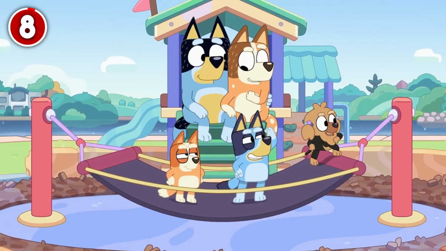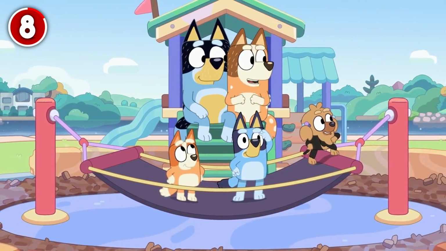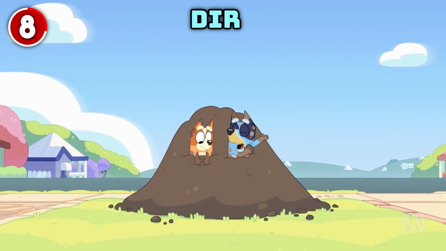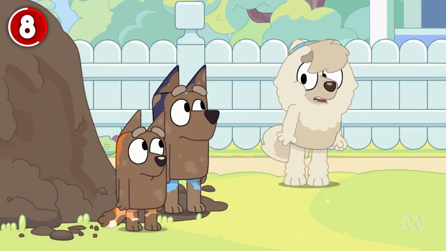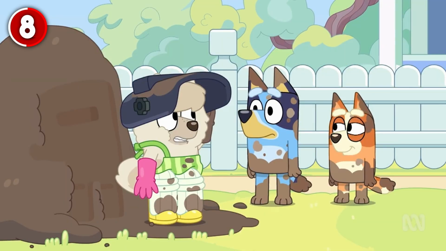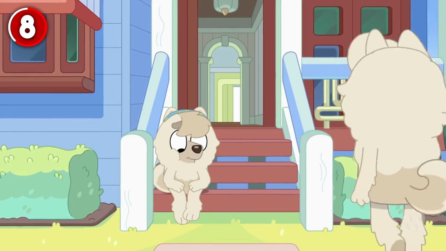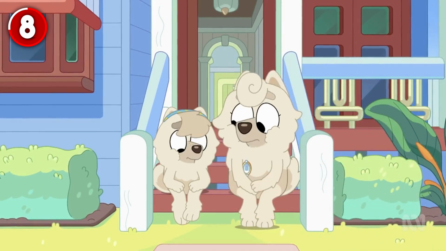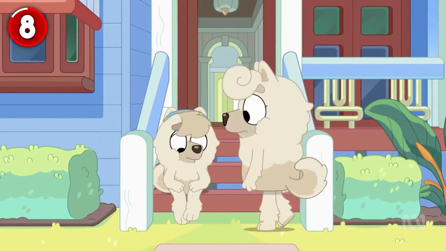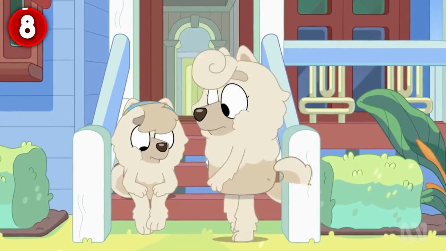Another animation mistake that makes us question whether the characters in this show have powers is in the episode Dirt, when Judah wasn't allowed to play in the dirt with Bluey and Bingo because she wasn't supposed to get dirty. She gets upset and sits on the stairs. Wendy notices this and tries to cheer her up, but just before she sits on the stairs, her tail phases right through the pole on the stairs.